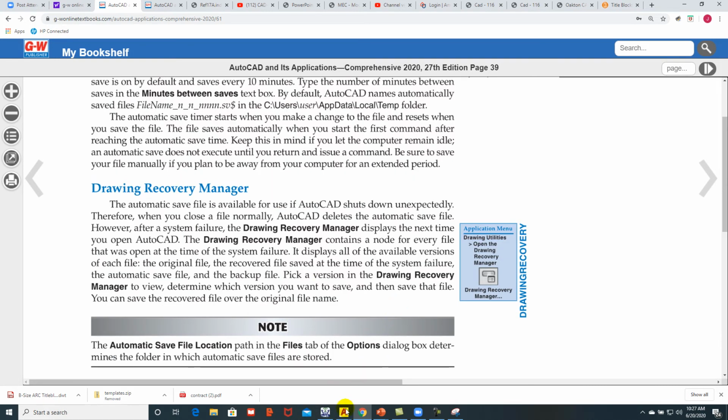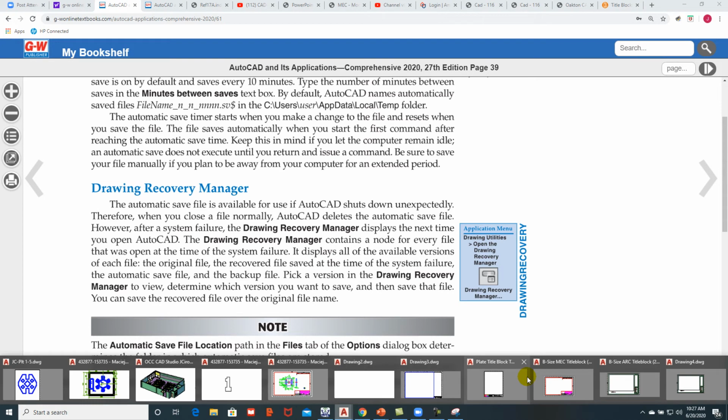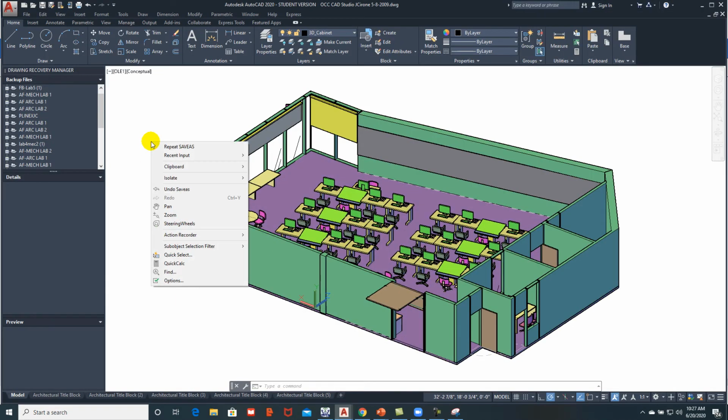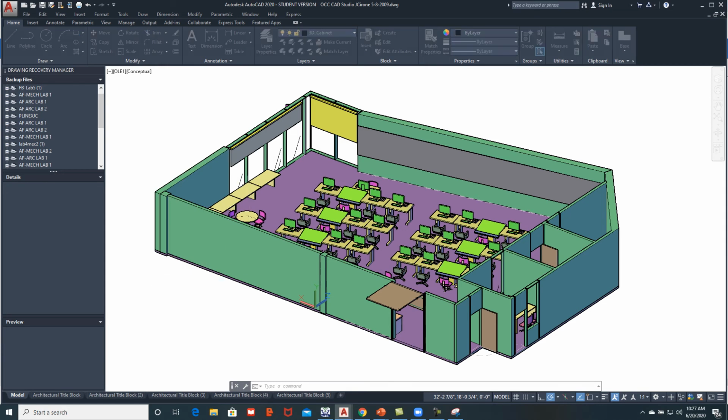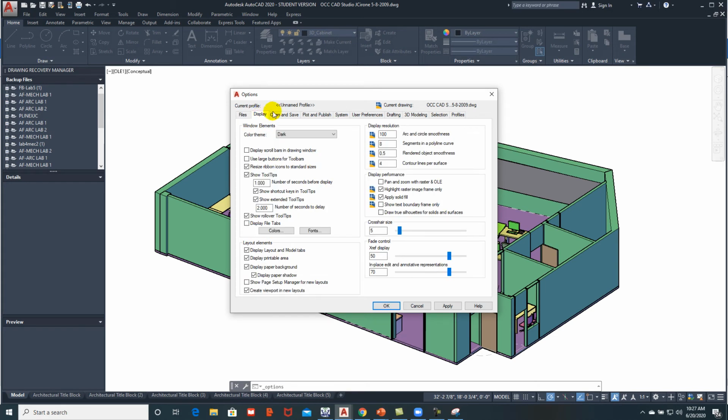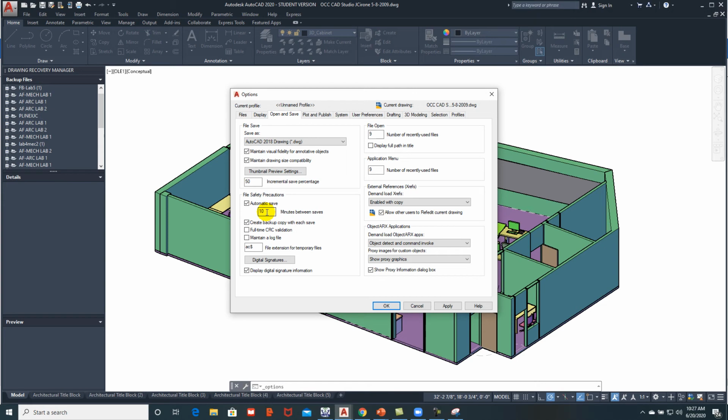If you go back to your AutoCAD here, and I right-click, and I go to Options, and File Save Locations, you want to have that and how often you're going to be saving the file.